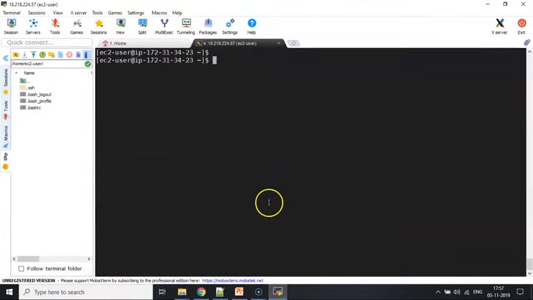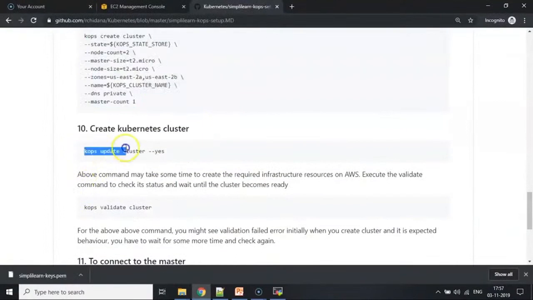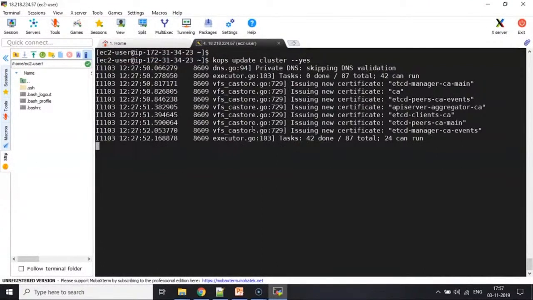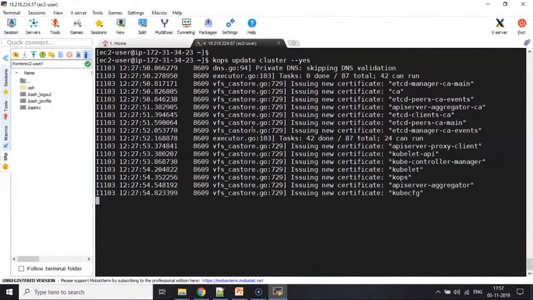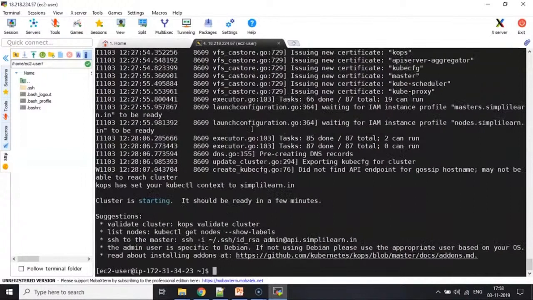Now that everything looks good with whatever configuration that I specified, let me go ahead and create the cluster by saying kops update cluster with the yes flag. Now this will take some time, a good 5 to 10 minutes, because this will actually start provisioning the servers. And as I mentioned earlier, based upon my configuration, I'm going to come up with 1 master server and 2 nodes or the worker nodes.